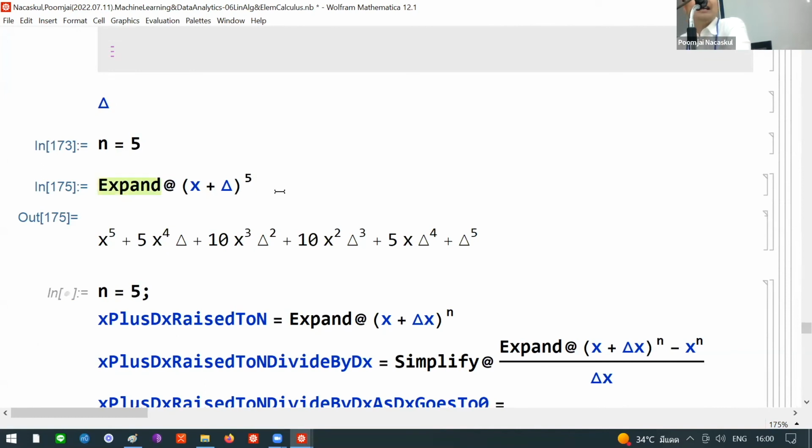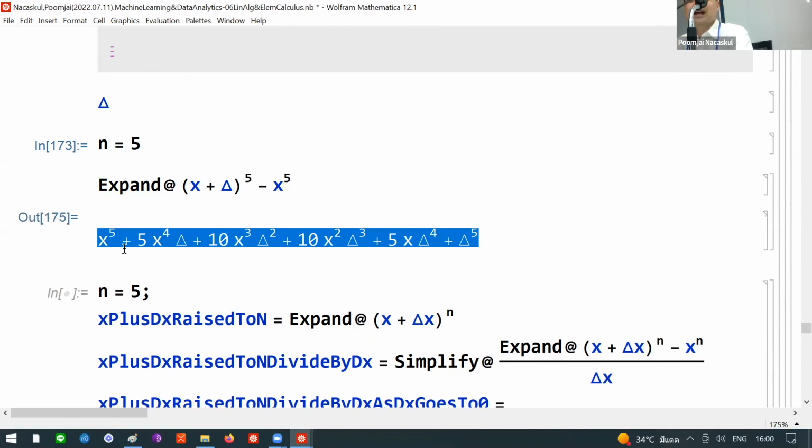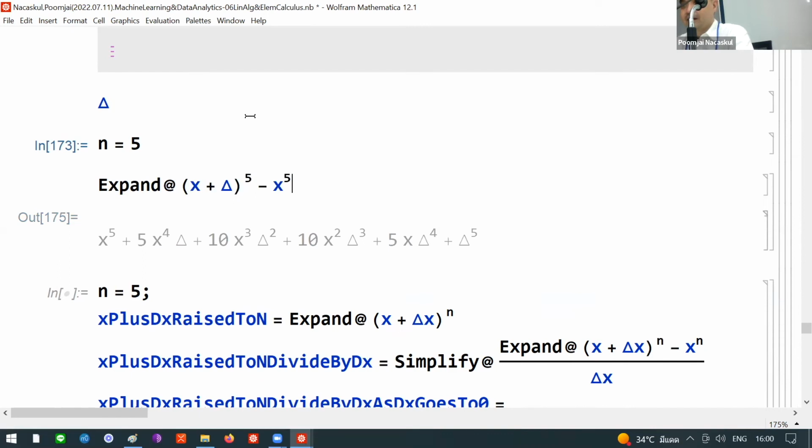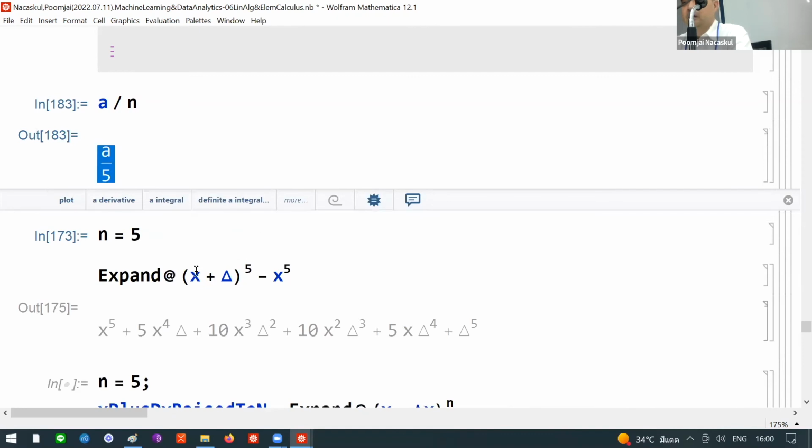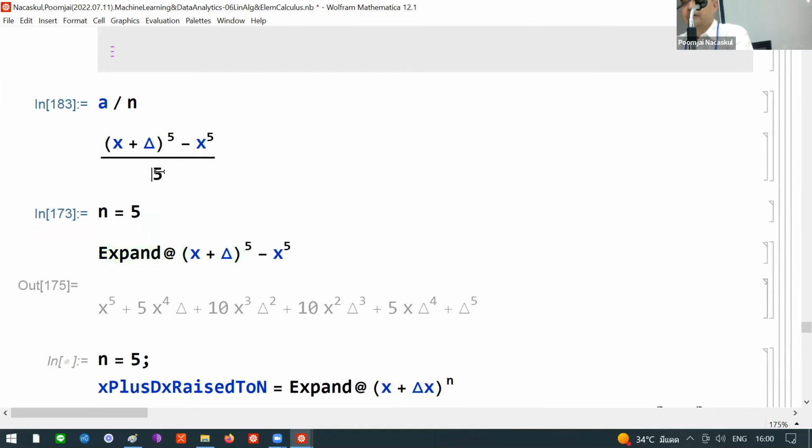Now, what exactly do I want again? I don't want this. I want this. And I want to subtract x to the power 5. Now, if I subtract x to the power 5, what's going to happen, guys? Well, let me write. Okay, I can do it here.